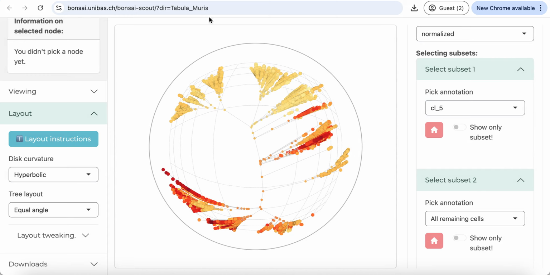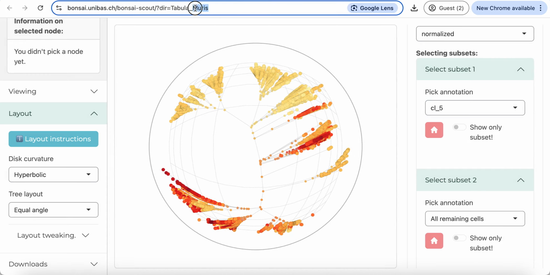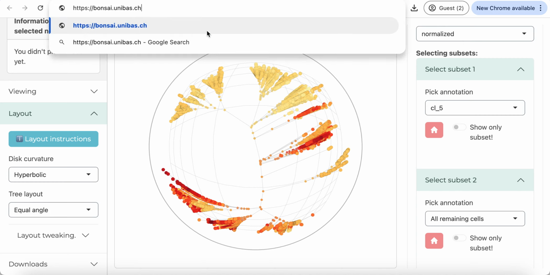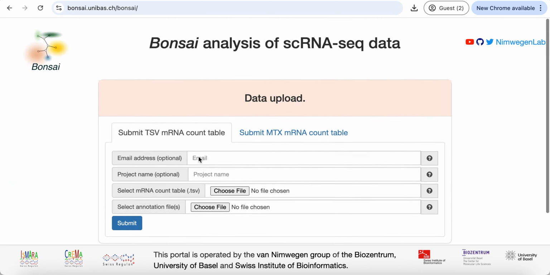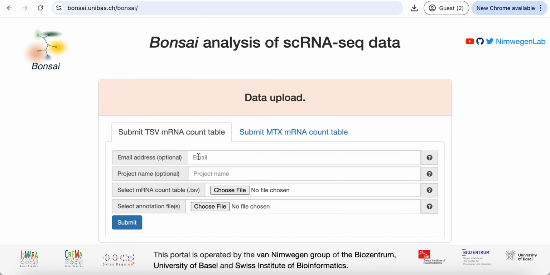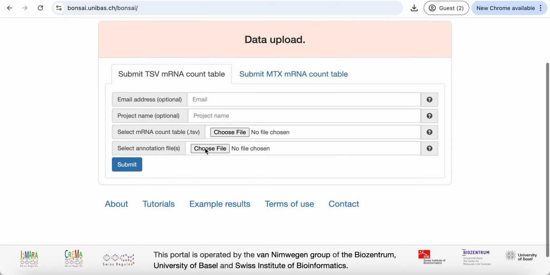But what I still want to say is, if you are interested in making a bonsai on your own data, you can go to bonsai.unibas.ch, and there you can upload your mRNA count table, and we will run bonsai for you and give you a link to the results that you can then explore in the Bonsai-scout app. We have also made a video that explains how you should upload your data.